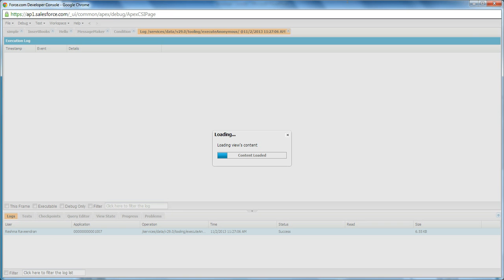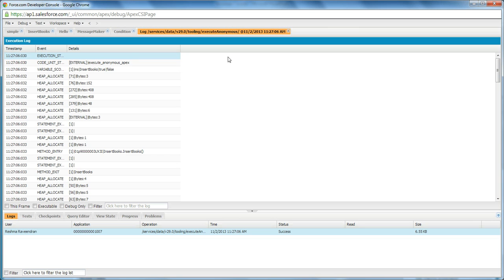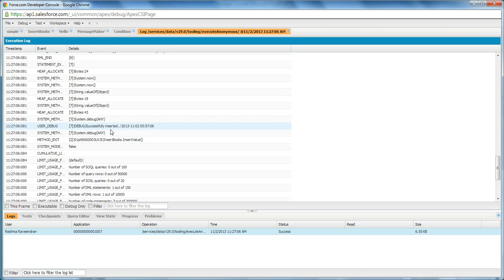On double clicking, it opens in a new window. In that you can see the execution log contains every event that is recorded, and also you can see which all items are called by your code. Using this you can easily locate your runtime issues. In the user debug event, you can see the message displayed as successfully inserted and the date time.